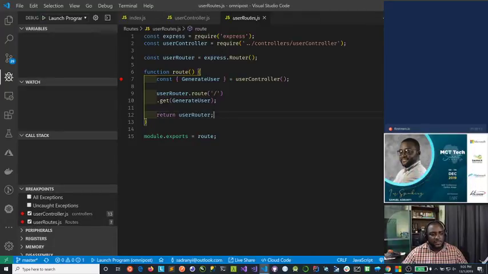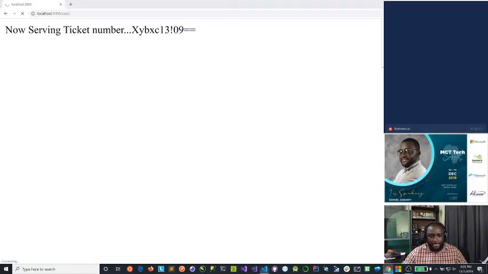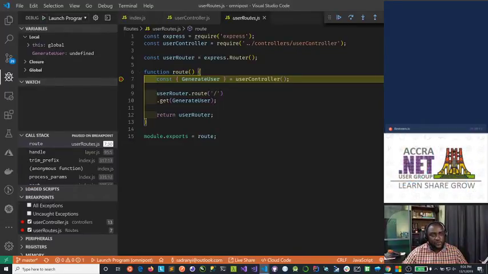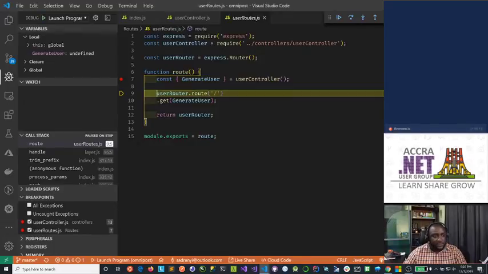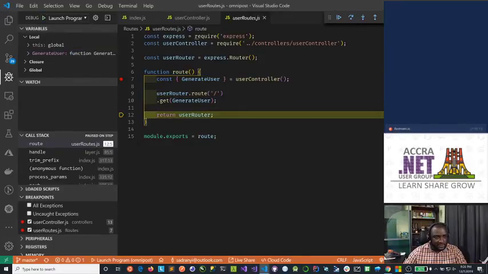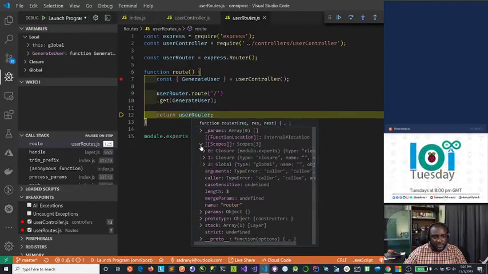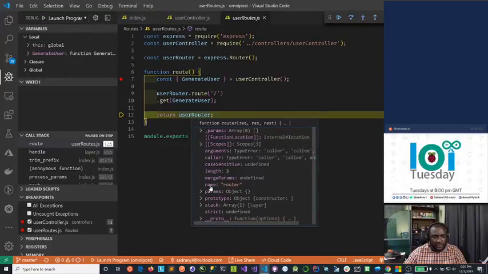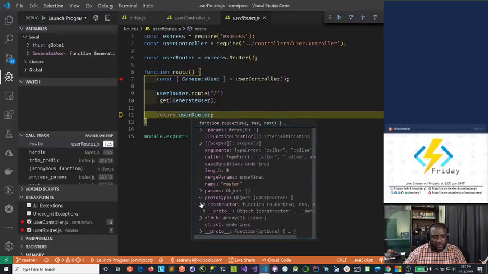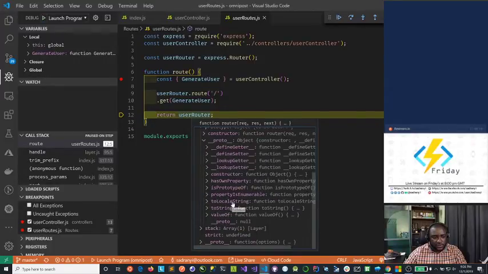Let's rerun this again. Yeah, we're just trying to debug. Okay, so there we go. It comes in, so it's able to find the route. Okay, and it tells it to use this route. Let's see if it returns the user route. There's a closure here. What do we have? Yeah, we have the name route. What do we have? Prototypes.